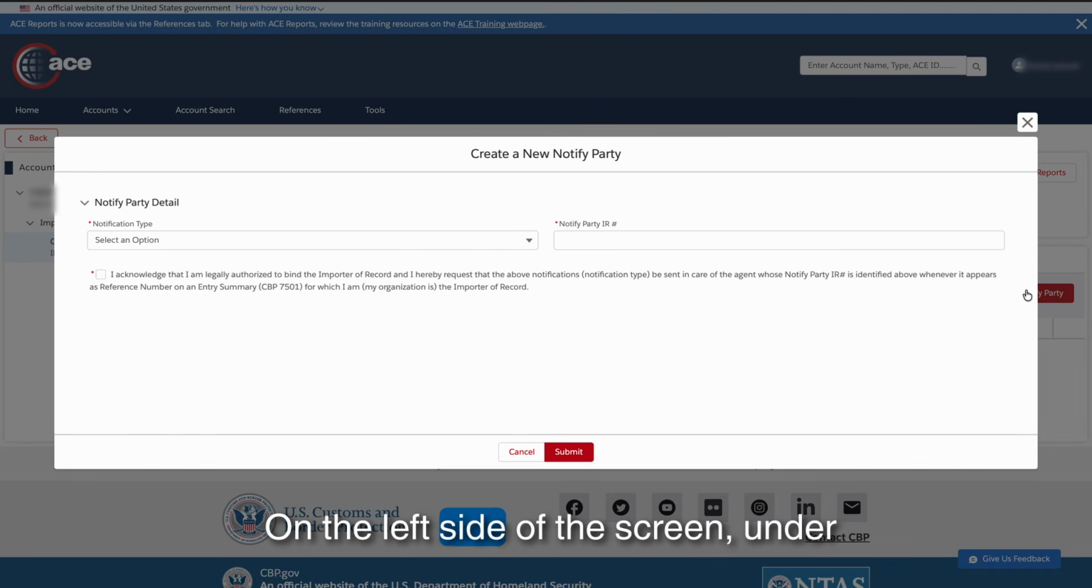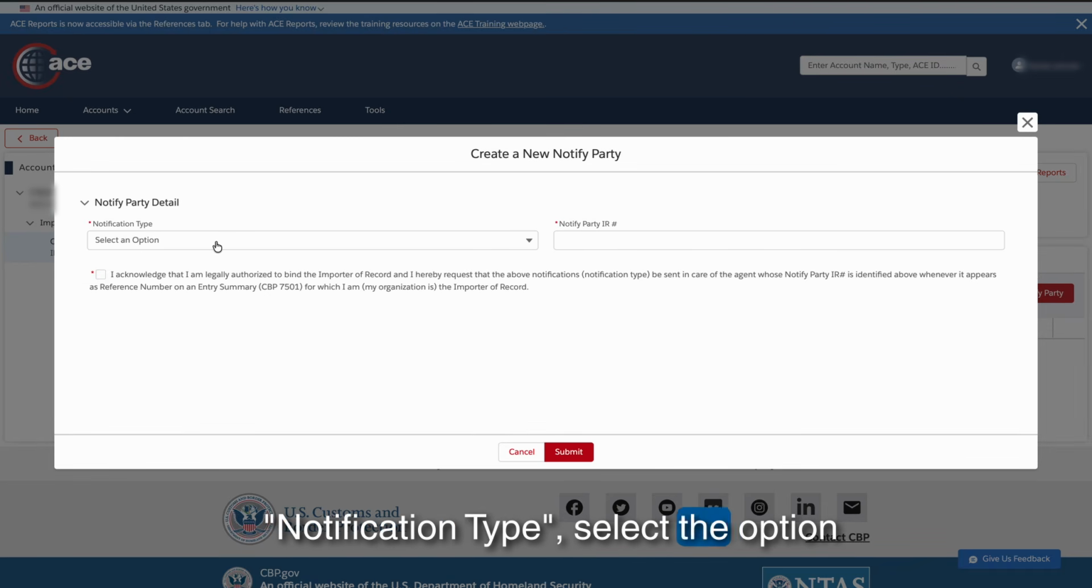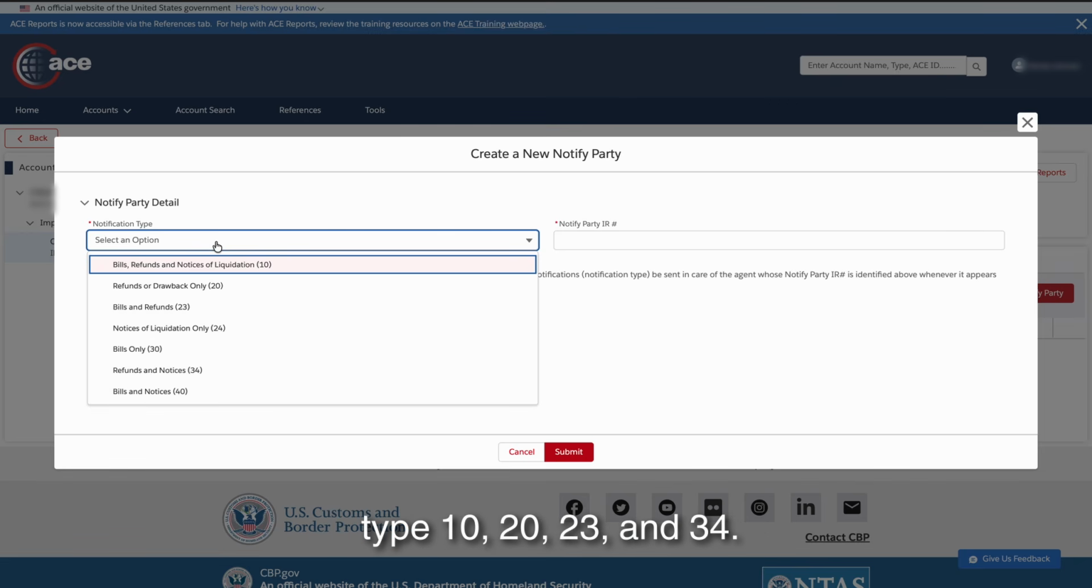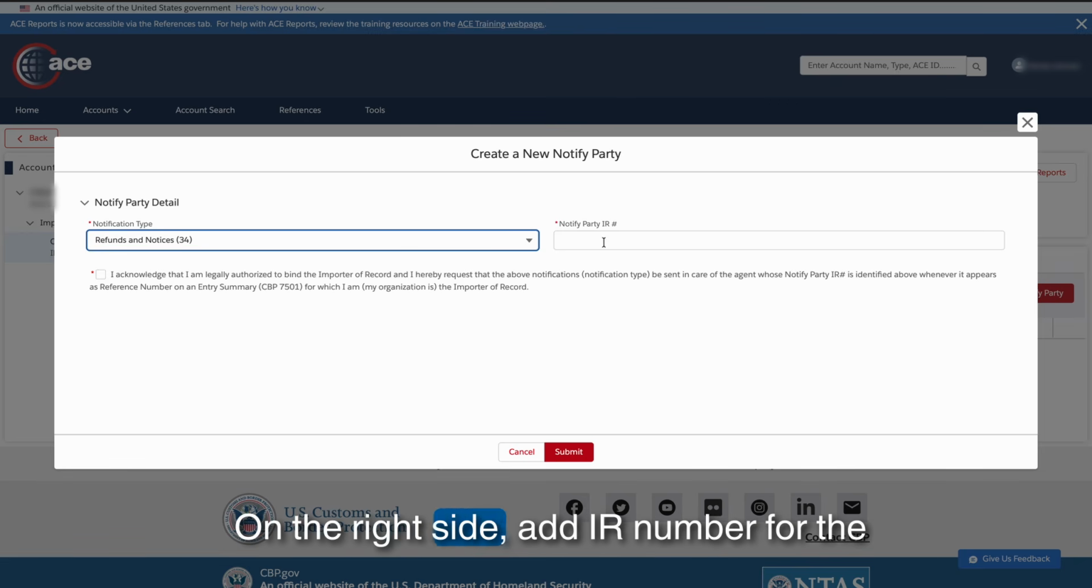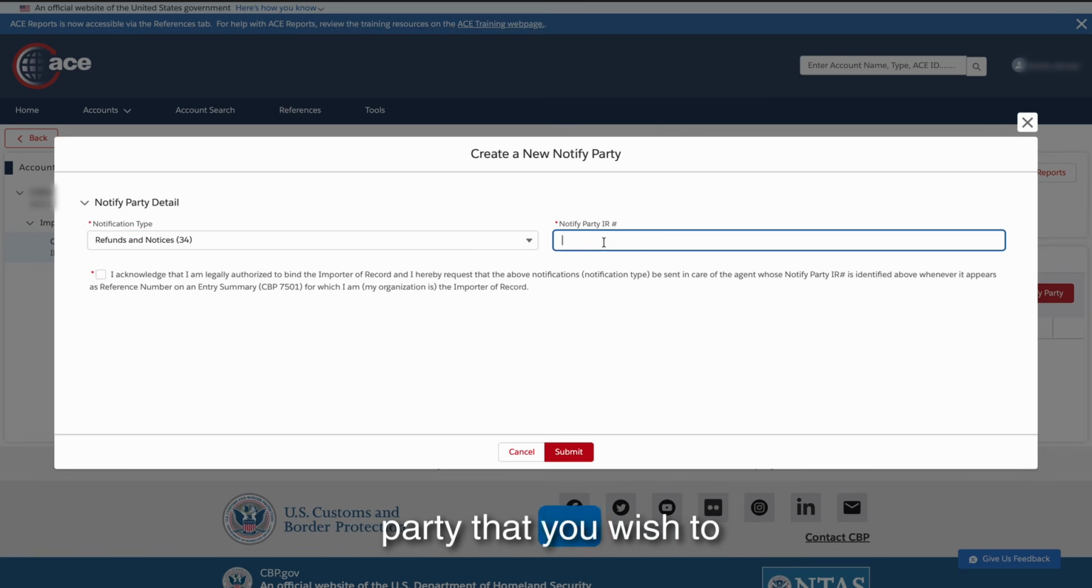On the left side of the screen under Notification Type, select the option that you would like to receive the refunds. You can choose one of the type 10, 20, 23, and 34. On the right side, add IR number for the party that you wish to nominate to receive refunds.